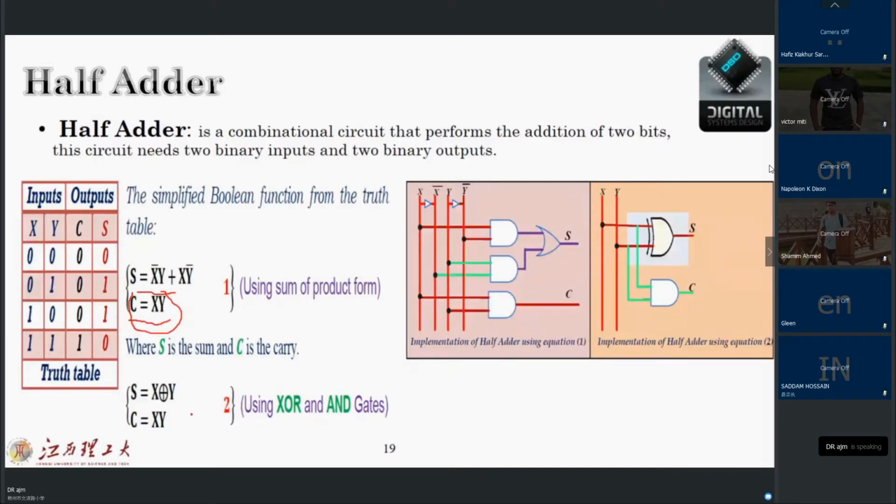If you see here, I can show it as S is XOR of X and Y, and C is AND, or I can show this equation, meaning X bar Y plus X Y bar, and C is equal to X Y. This is the design that we can show for half adder. Half adder, why we call it half adder? Because it can do just with 2 bits. Okay, let us go ahead.